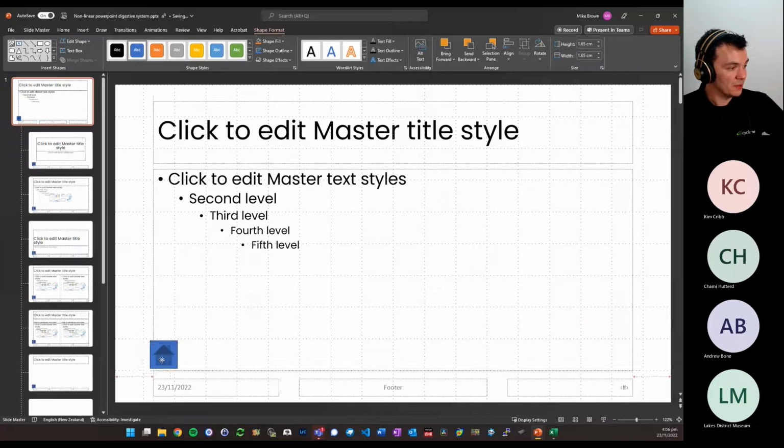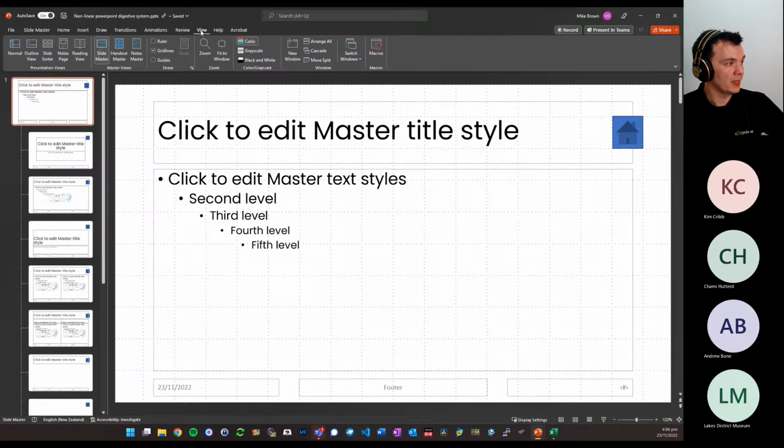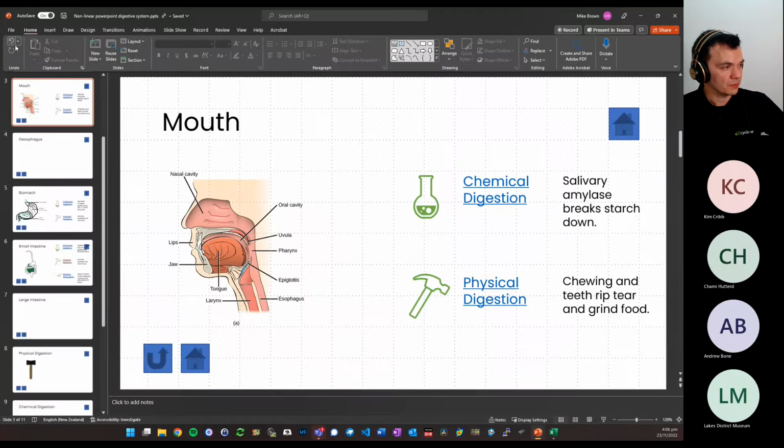And now every time, now I've got this button down here, I'm actually going to put it at the top because I think I already had one down there. So I've put this blue button at the top, and I can click Close Master View here up the top, or I can also go to View and click back to normal.